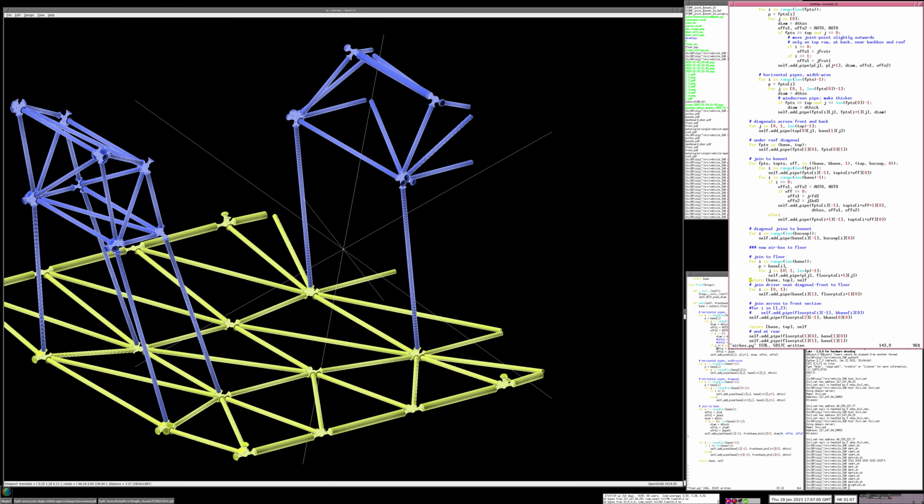Right, that is the floor points. Floor points. No, it's base. Yes, it is actually base, and it's base. Take that out. Take that out.